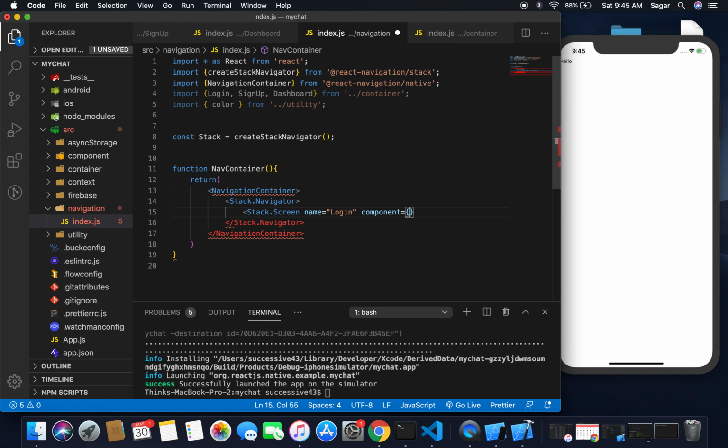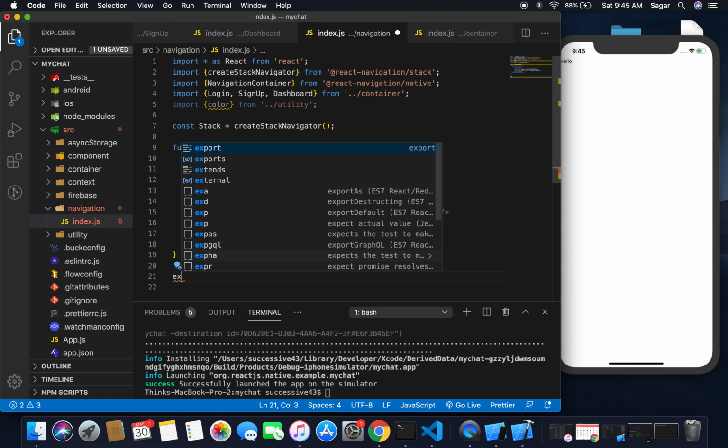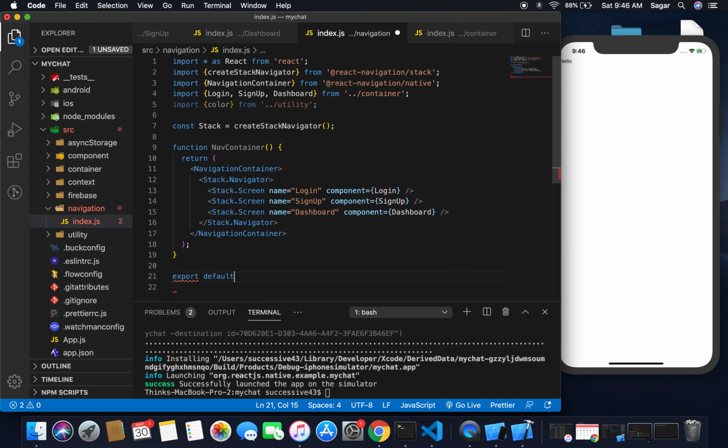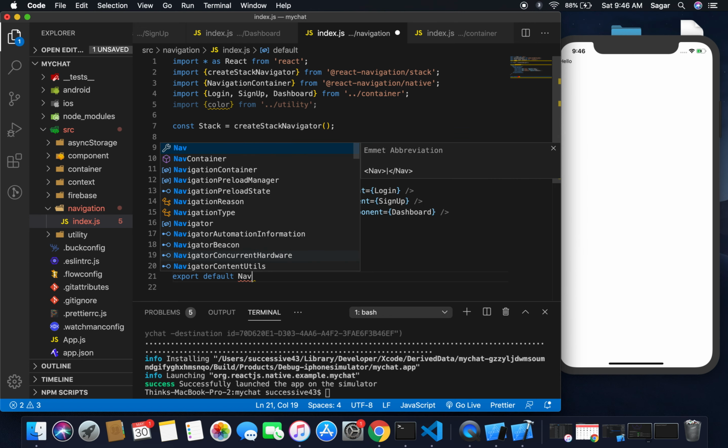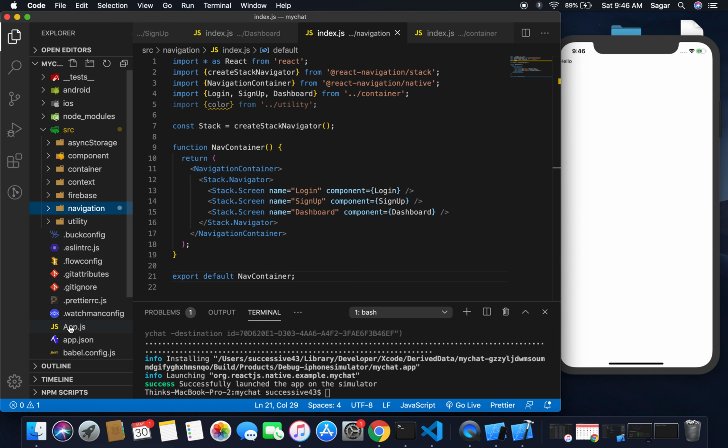Then after I'm going to pass the component navigation to this screen. This component will be shown. So copy this one, paste here as well, and for login I'm going to change it to sign up, this one, and this should be my dashboard screen. Now I need to export default nav container and move to my app.js file.